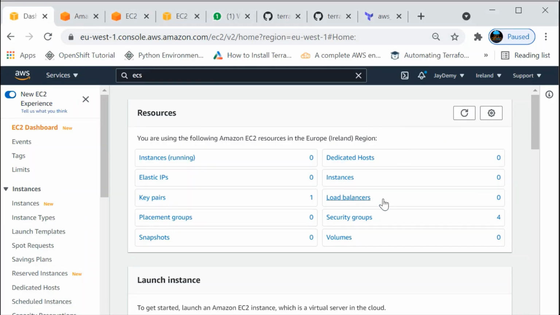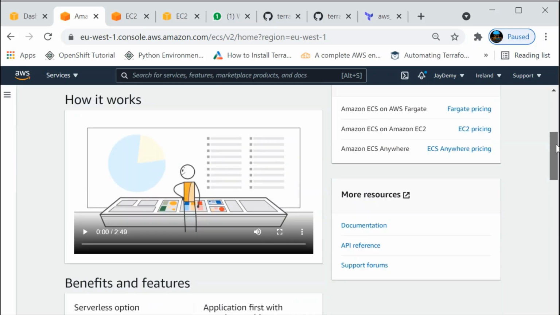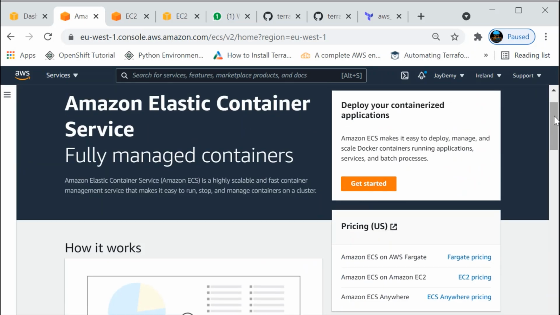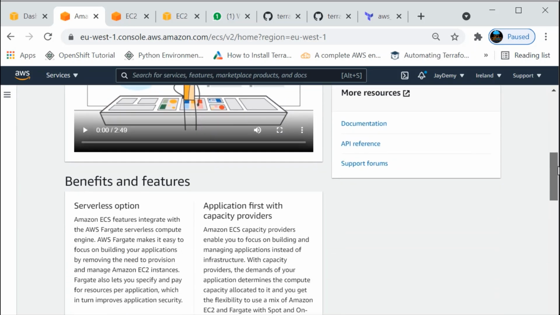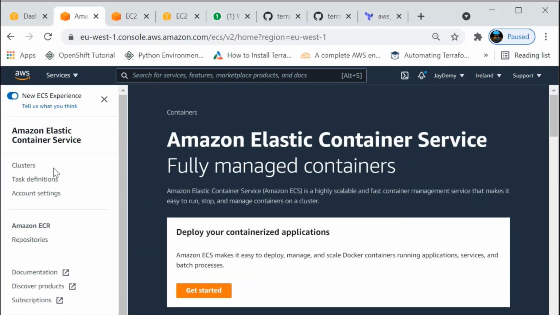So if you see my EC2 dashboard, nothing is there, like load balancers, instances, or any security groups. Okay, and I will go to Elastic Container Service. This is Elastic Container Service, how you can look. If you want to start from here, you can click Get Started and create. That will be easy, but in our case, we are creating with Terraform.